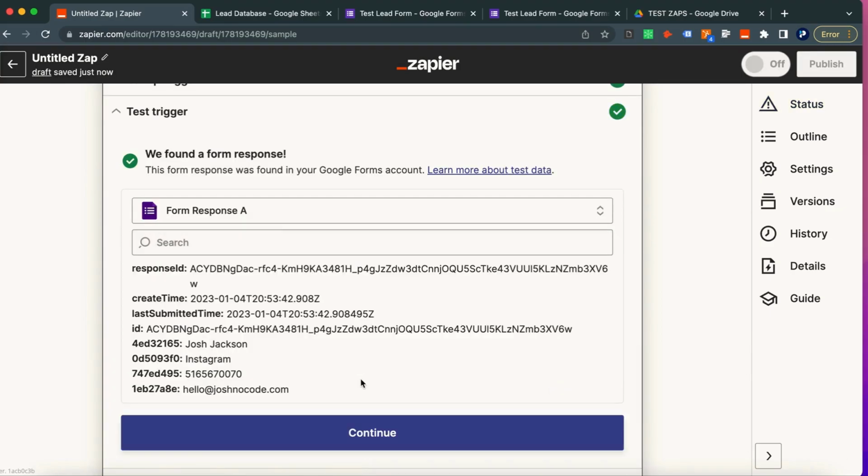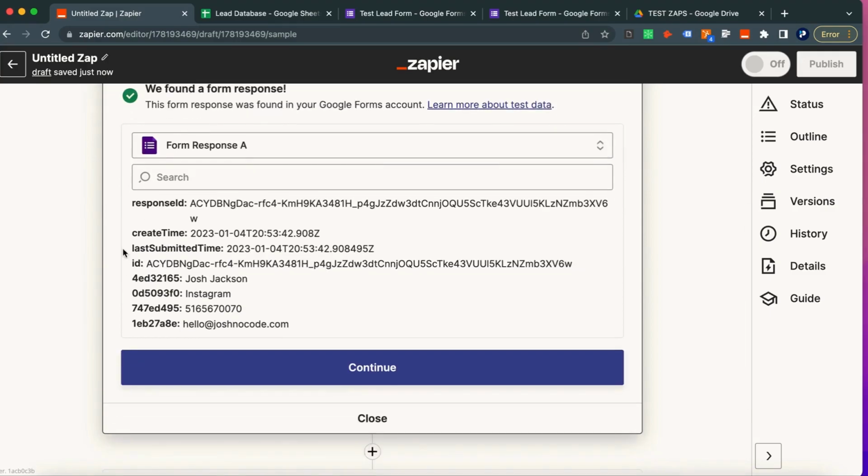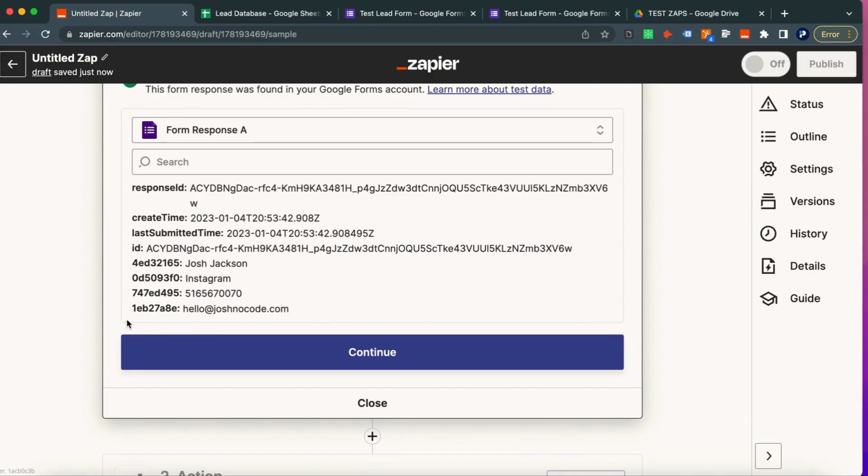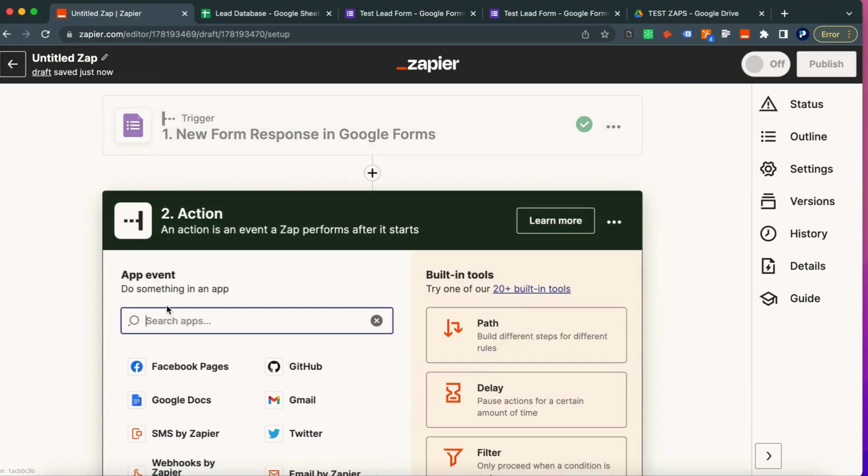So if this is the first time that you set up your Google form and nothing happens when you test it out, make sure to do a test submission around the time that you're doing this, just so that Zapier detects a submission from Google Forms. So we tested, it works. We see that the data falls through here in the fields that we want. So we'll just go continue.